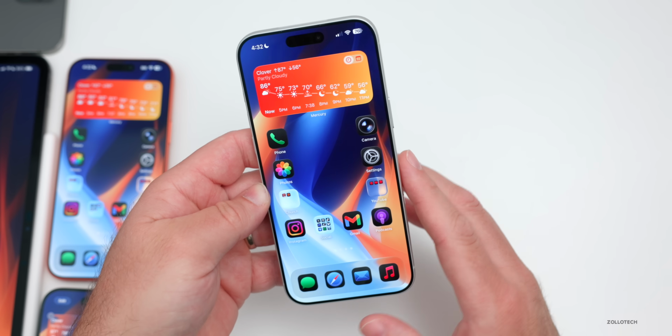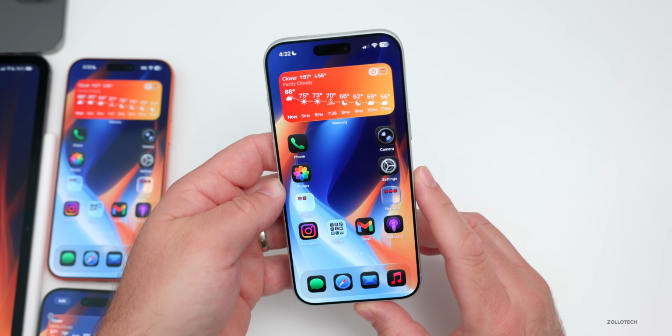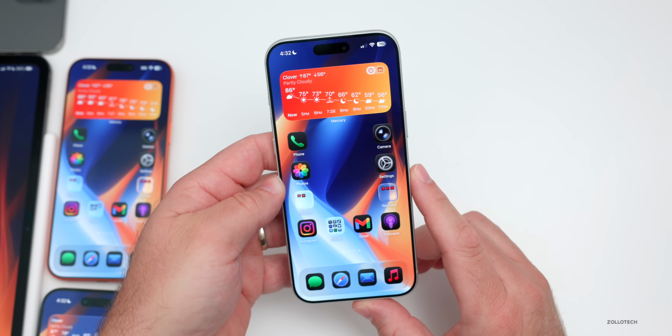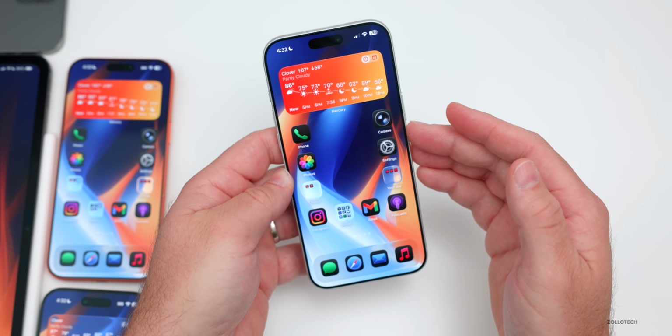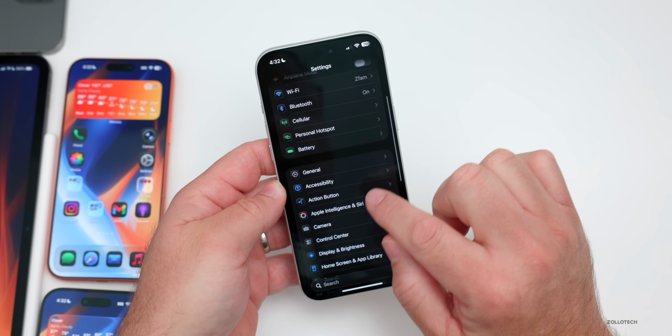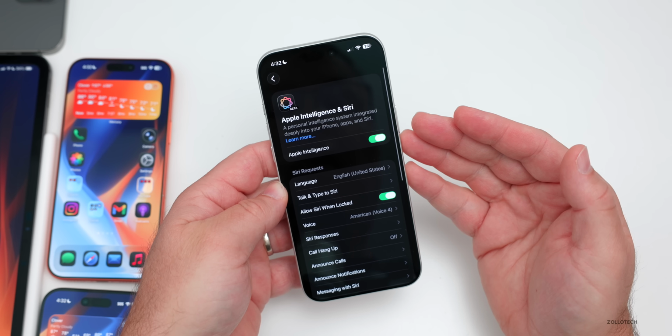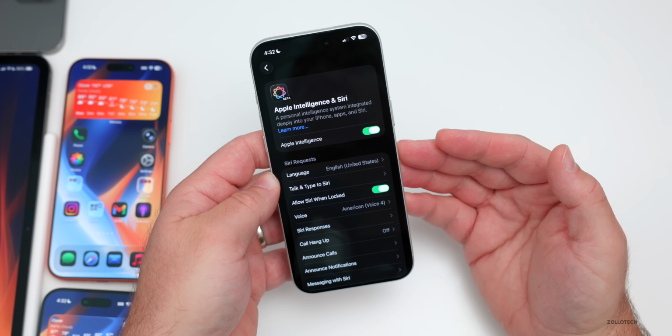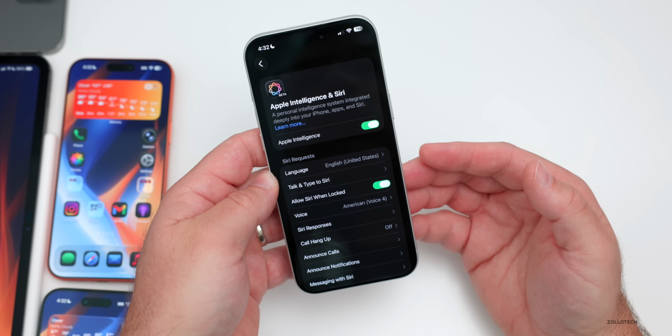One thing we are not getting with iOS 26.4 is the Siri 2.0 Apple Intelligence enhancements. So that's something we don't see yet. There is no option for it. And if we go into our settings under Apple Intelligence, it's the same exact thing. So this could be coming with iOS 26.5 or a future update as well.